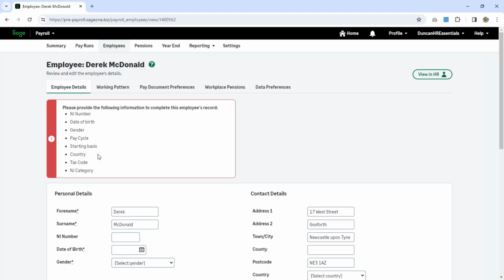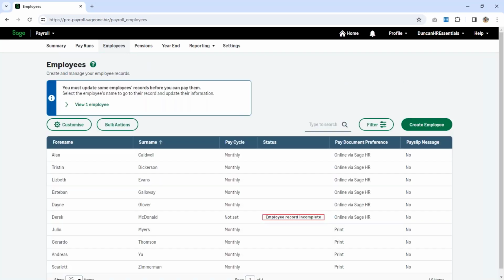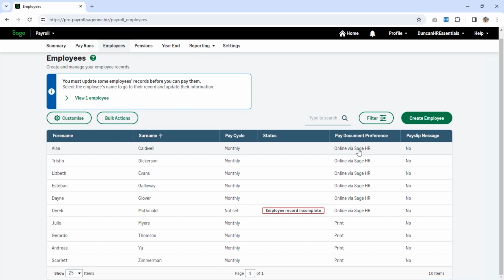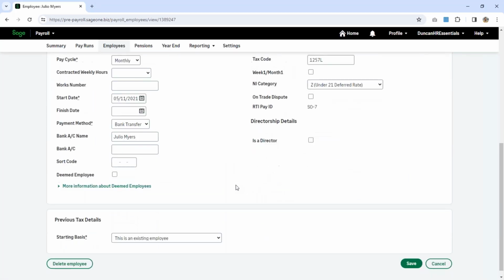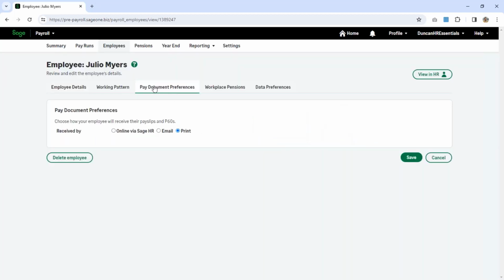Now, one thing I didn't show you earlier was the second step in activating HR, which was inviting your employees. So I'll just take this opportunity to do that now. So it's really simple to do. You just need to set the pay document preference to online via Sage HR, which you can either do in an individual employee record. So you can set document preference from the pay document preferences tab. So you can set it to online from here.